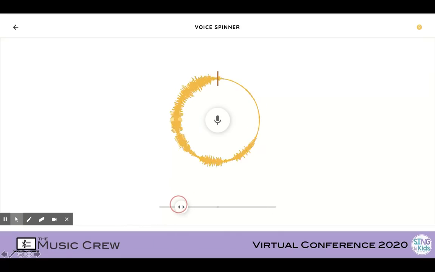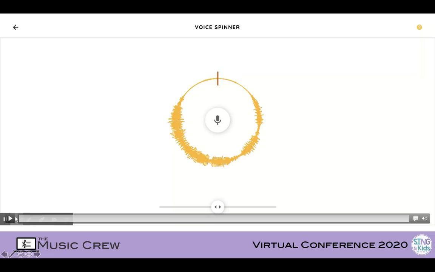Just an odd little app, but I also like that they get to see frequencies and see how their words or sounds are represented, similar to that Spectrogram app that we shared earlier.